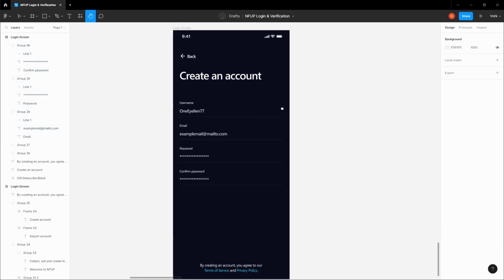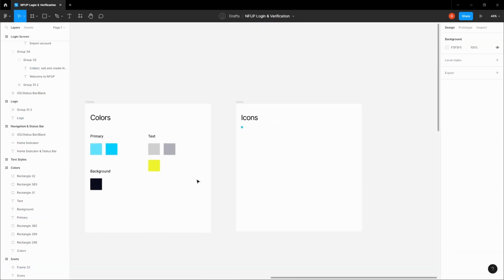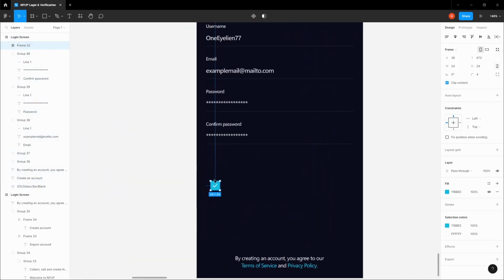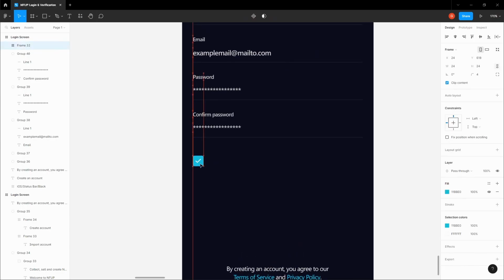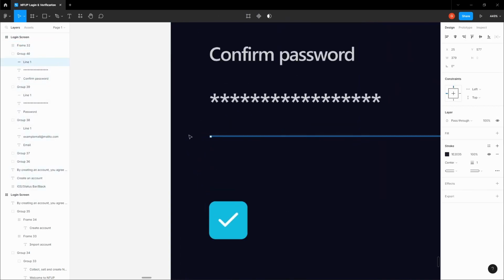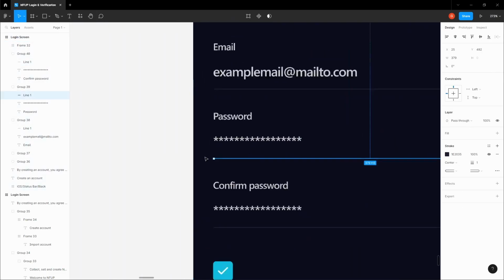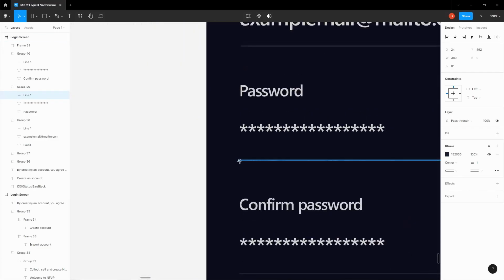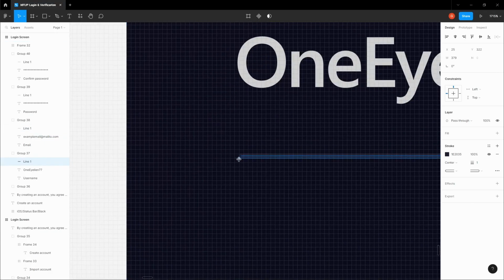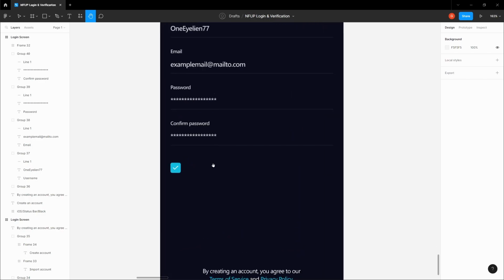There we go. Okay, now we're going to be needing this icon here, so just copy it and let's paste it right back into the login screen. There we go. So this should be the agreement. The lines are 24 pixels away from the left side. This should be adjusted correctly. There we go. We have one more. Okay, now it's perfect.